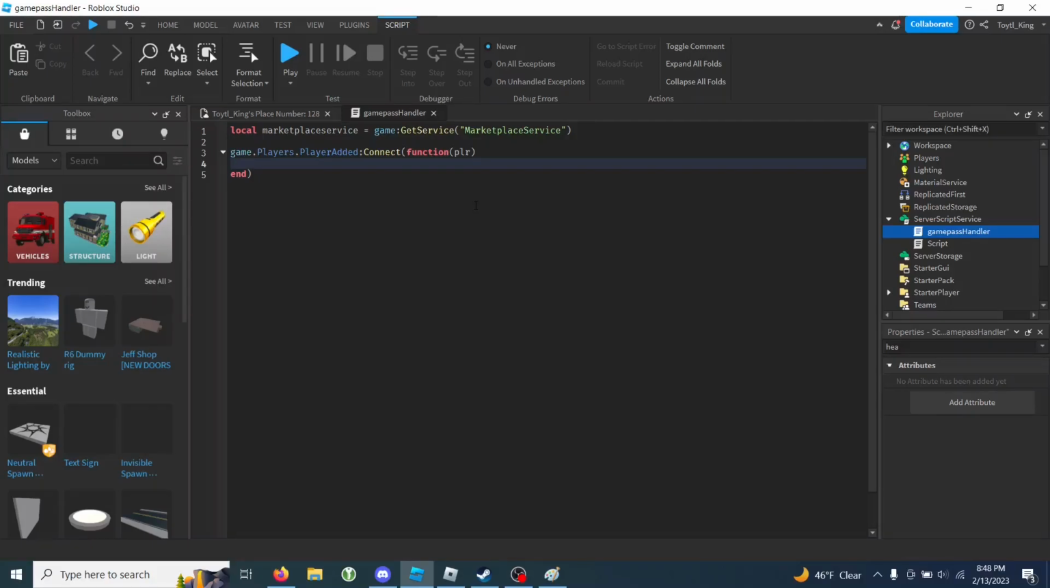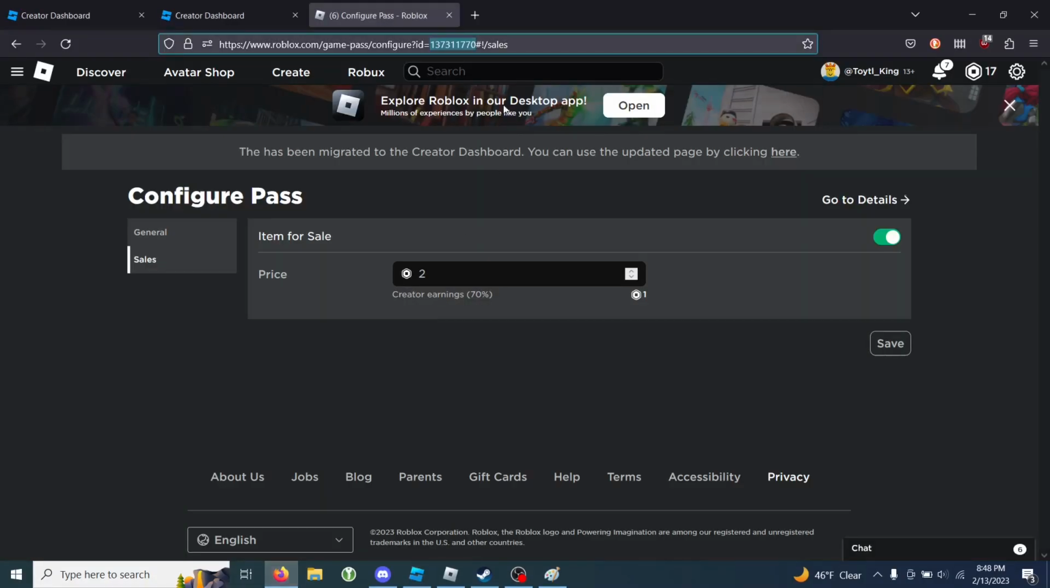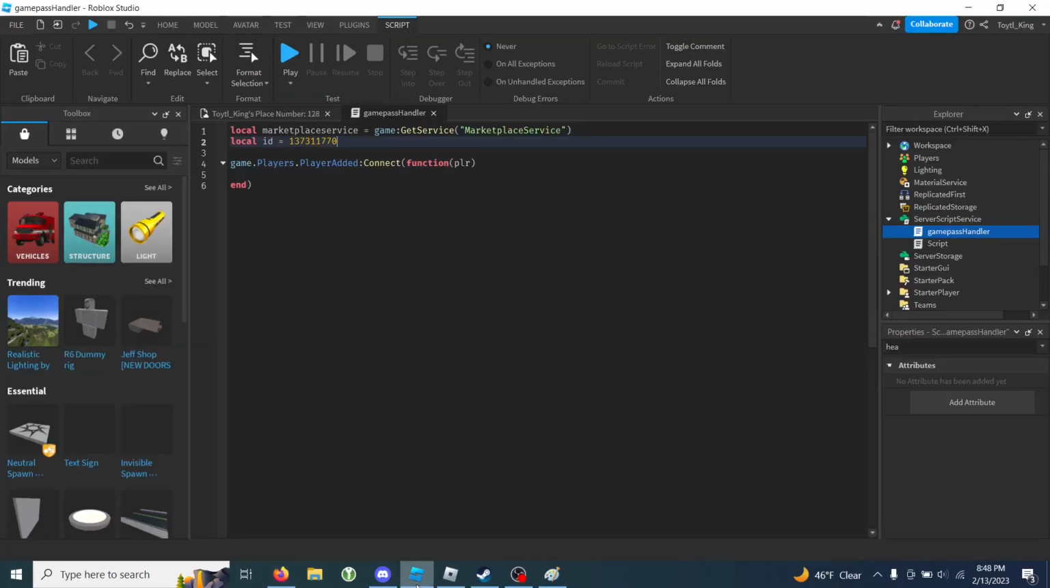Now up here we can define a variable. We can say local ID. You don't have to do this, but sometimes it's just good to. I'm going to say local ID equals, and then we're going to paste in that code from up here, 137311770. That's different for every single Game Pass. So every single time you make a new Game Pass, it'll be completely different, so you have to make sure to recopy it every single time. So we've got our ID here.